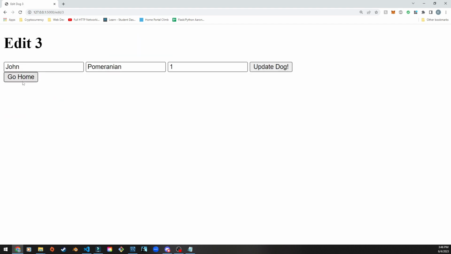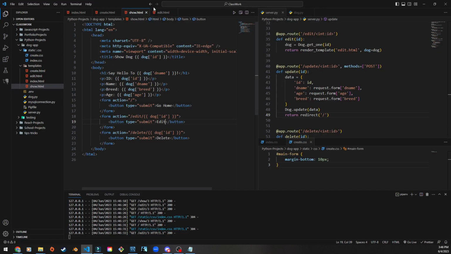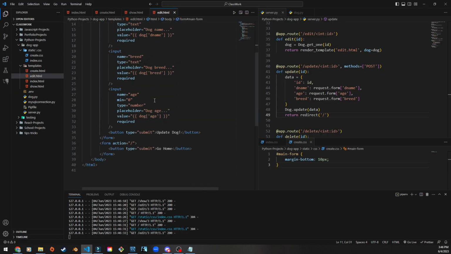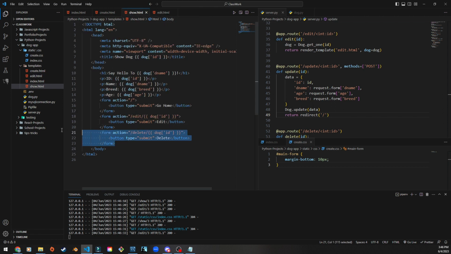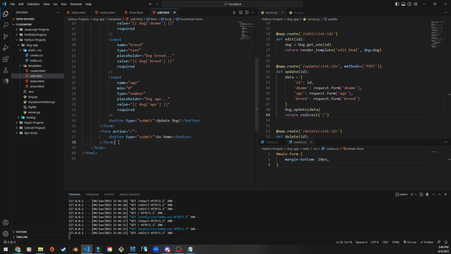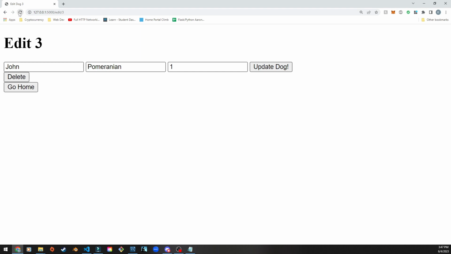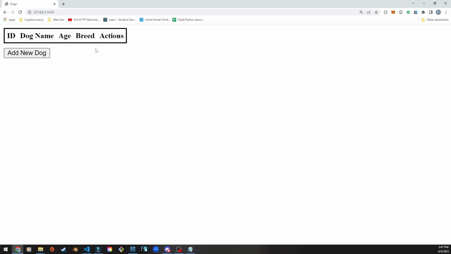Do we add delete? Should we add delete to the edit screen? Why not? So here's the edit screen. Why don't we add one more form? We could probably just copy it directly from here. So here's the delete button. Why don't we add it above the update? So we're just going to copy and paste it. It should work basically the same. And let's refresh. Now we get a delete button here as well. So instead of editing the dog, I can just say goodbye, and now we have nothing.